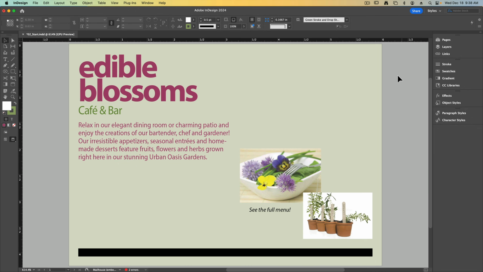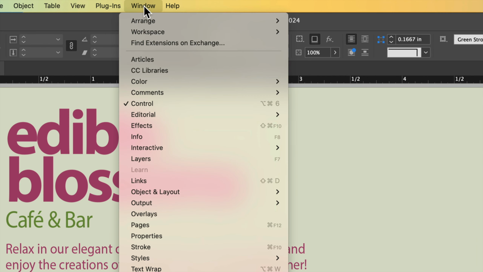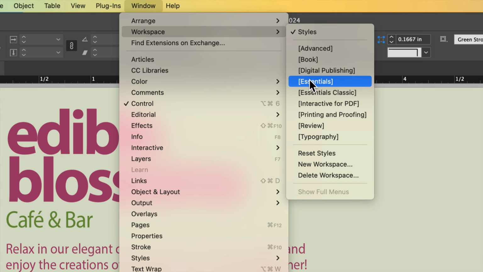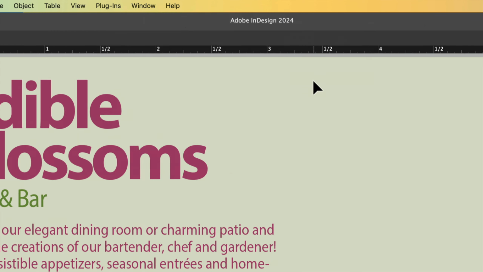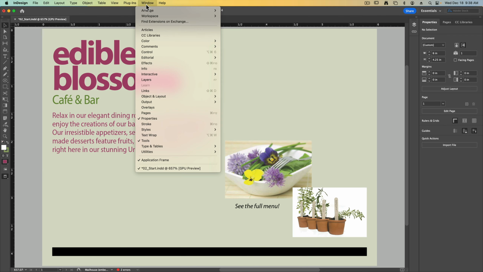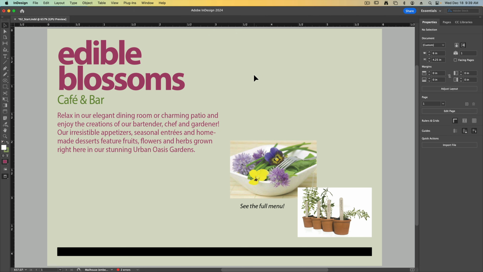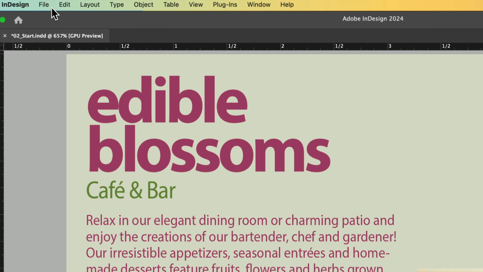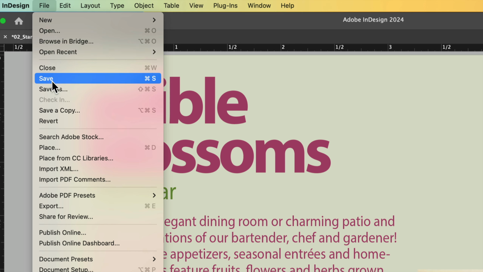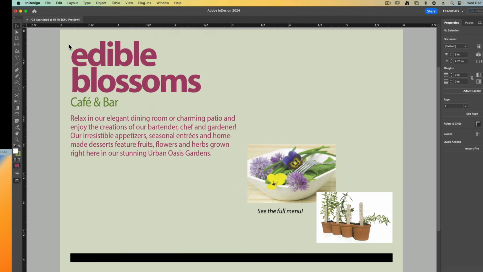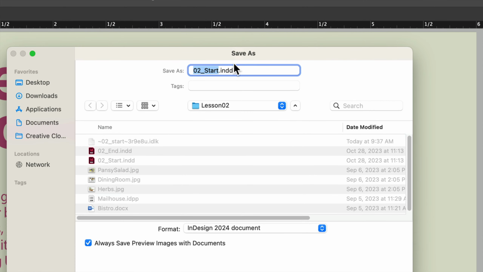The first thing we want to do is to go up to our Window, Workspace, and make sure you're working in the Essentials workspace. If necessary, you can also go to Window and Workspace and tell it to reset the Essentials, and this will put everything back to where it should be. Before we get started, let's also save a version of this. So we'll go to File and do Save As. Let's rename this design 02 Postcard.